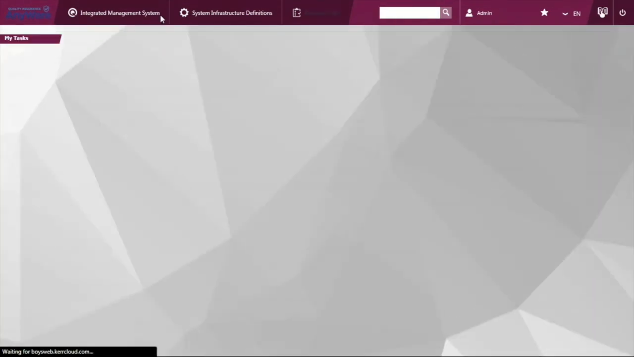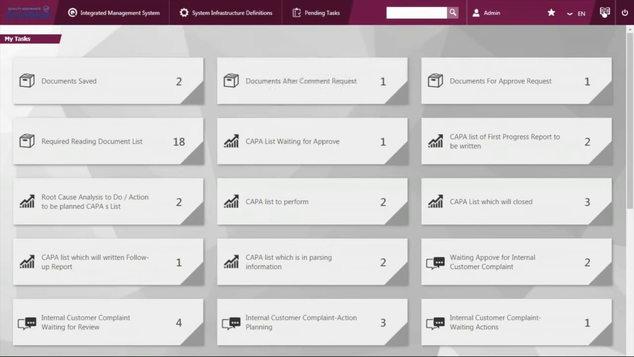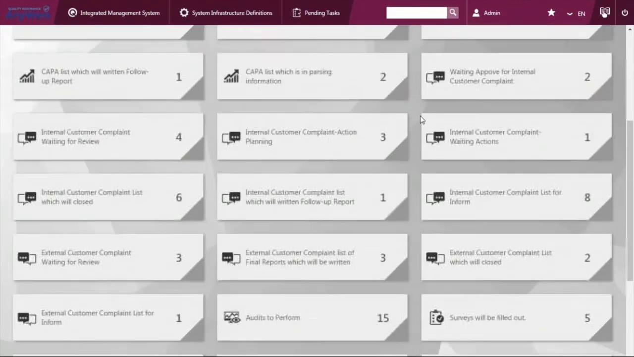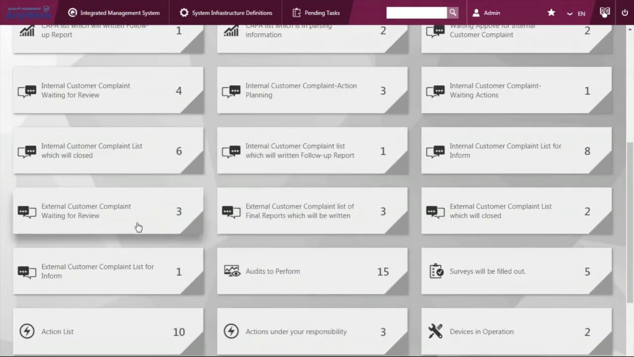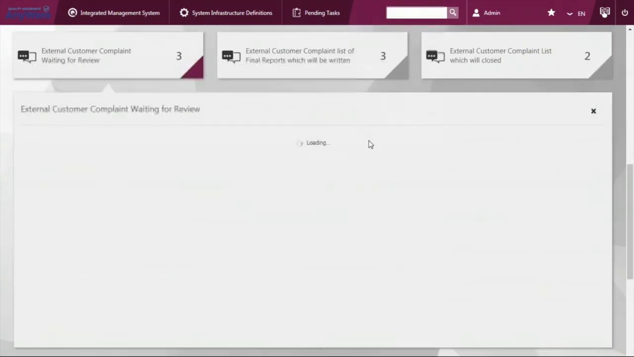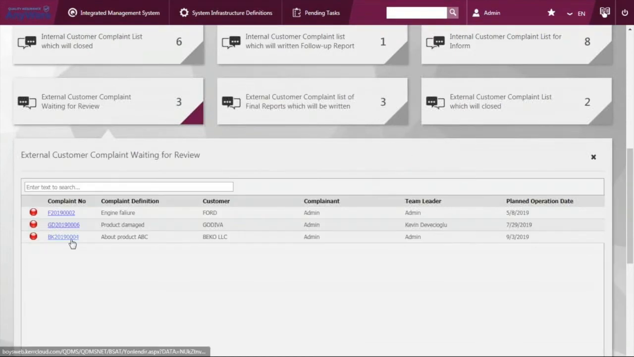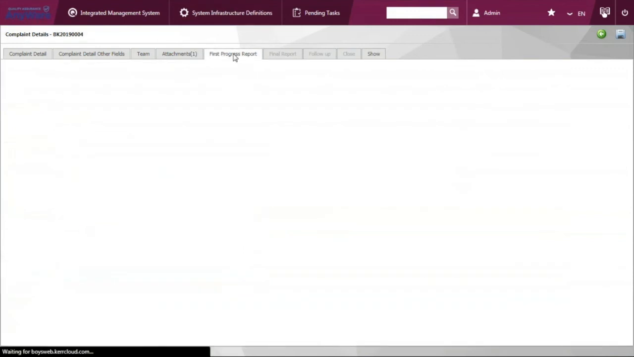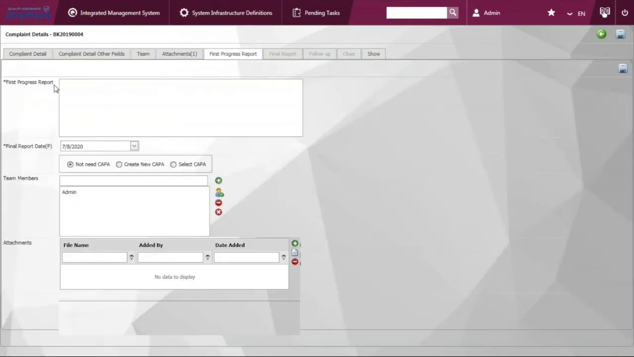Now we can find all the customer complaints. As I am the team leader, I can see the external customer complaint waiting for review right here, so I can open this one and start filing my first progress report. For example, what we have found after certain operations or analysis.